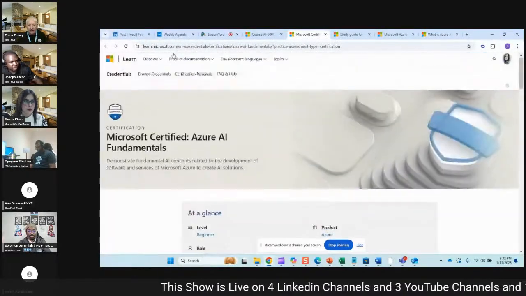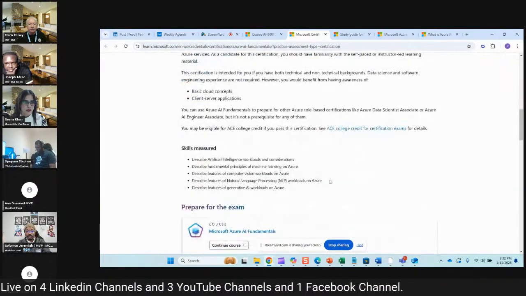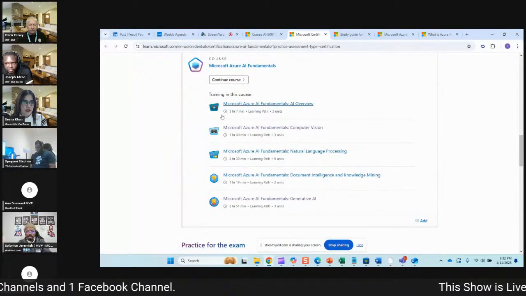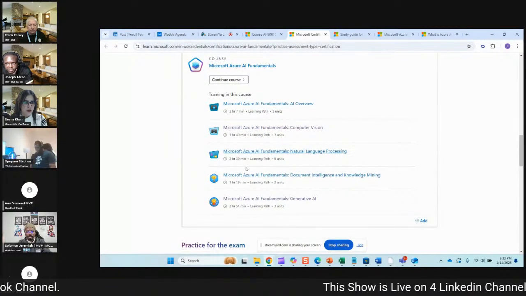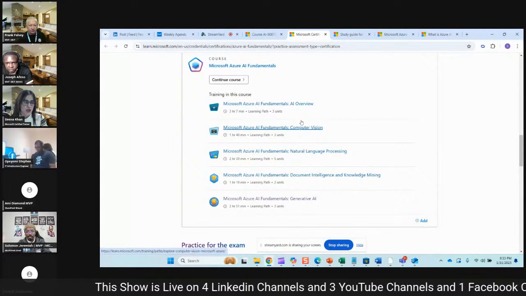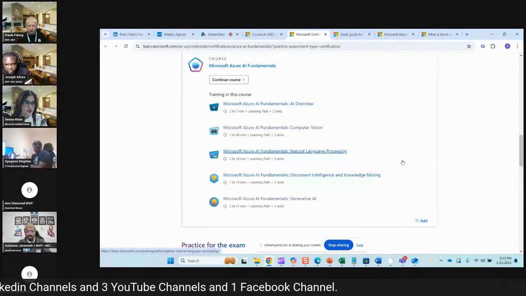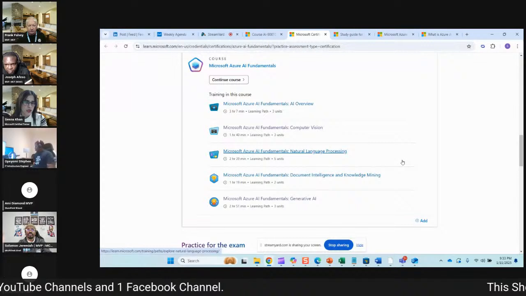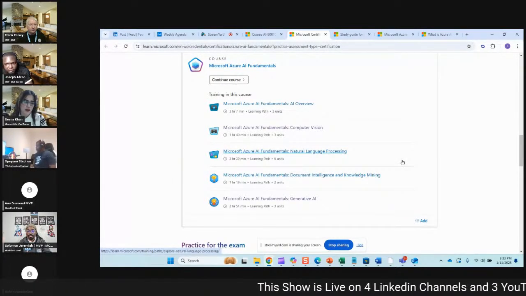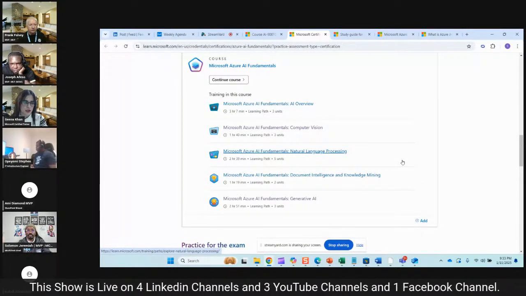Okay, so now I am in Microsoft Certified Azure AI Fundamentals, the Learn link. For the preparation of this exam, you can see these are the several learning paths. It has only 5 learning paths. The first is just an introduction about fundamentals, and the rest cover computer vision, natural language processing, document intelligence and knowledge mining, and generative AI. These are the major concepts, or major features, of this AI.